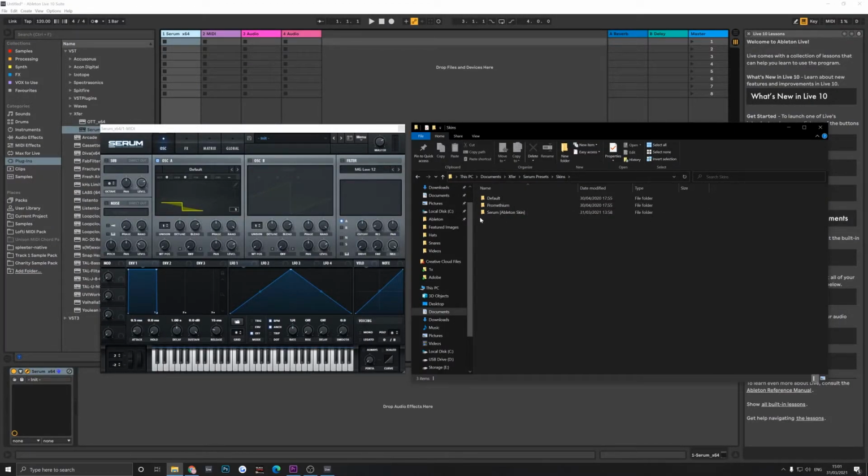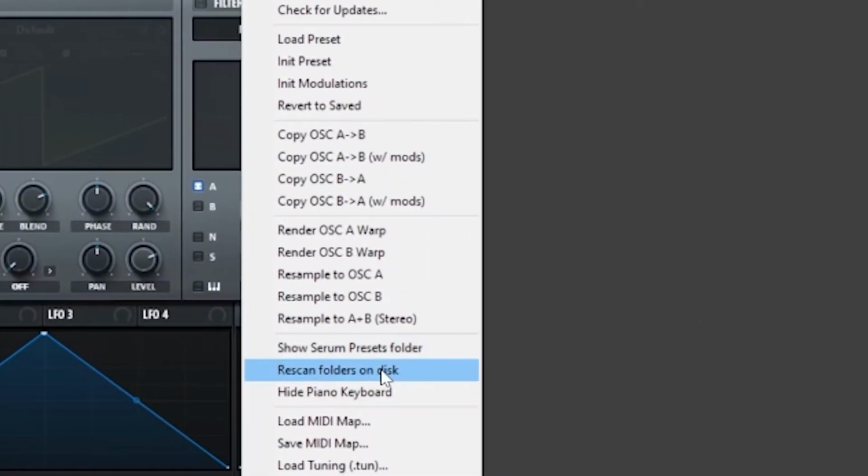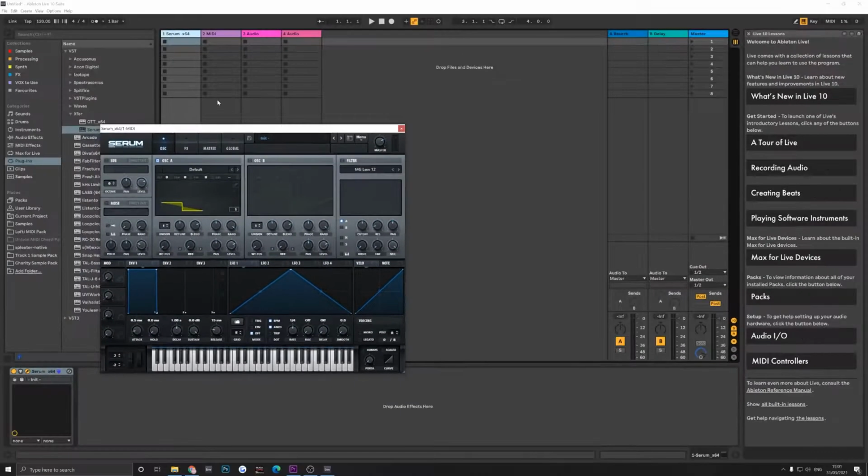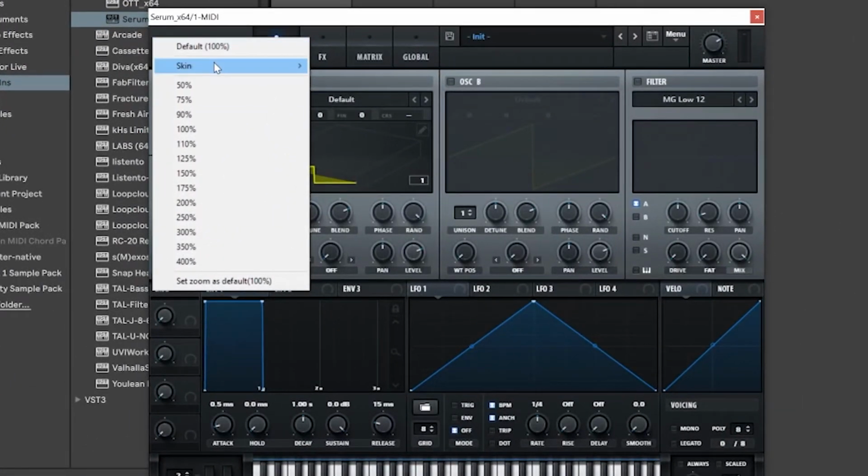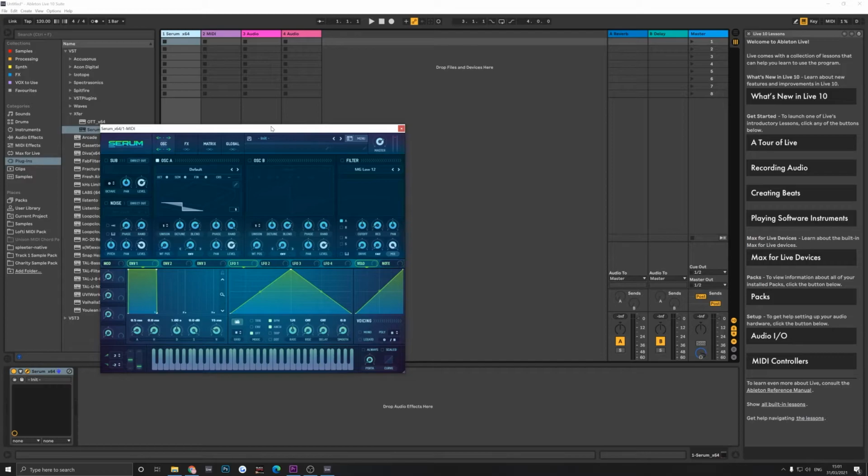So you're gonna download a skin of your choice, then extract it and drag that folder over here. Once you've dragged that folder over here, you're gonna go to menu, then rescan folders on disk, and go up to this little Serum logo in the corner, click skin, and boom. It looks absolutely amazing.